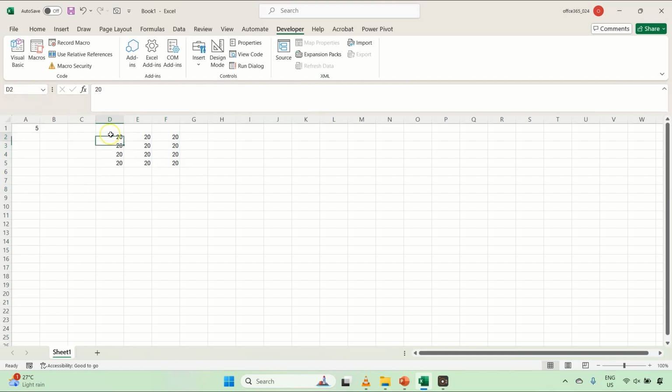There are two ways to call this range in VBA. You can refer to it by the range name that you have assigned. Or you can refer to it by the address range, which is D2 to F5.